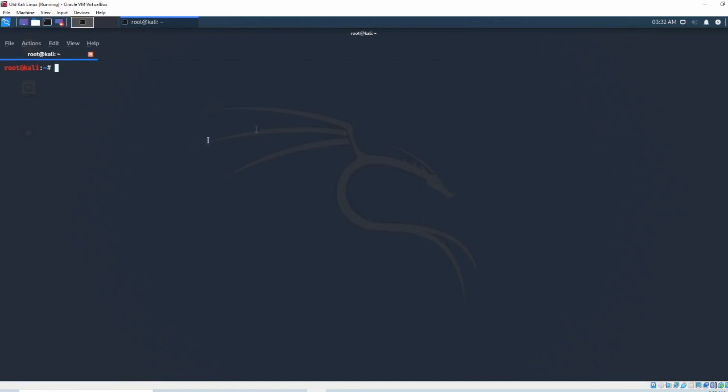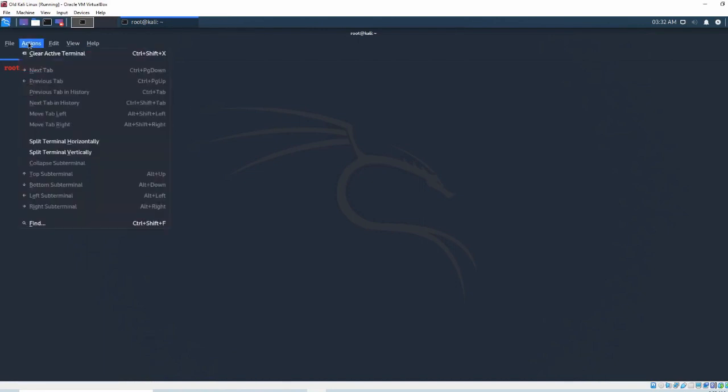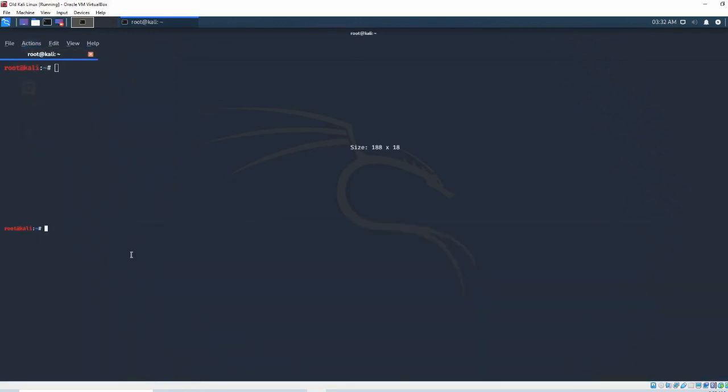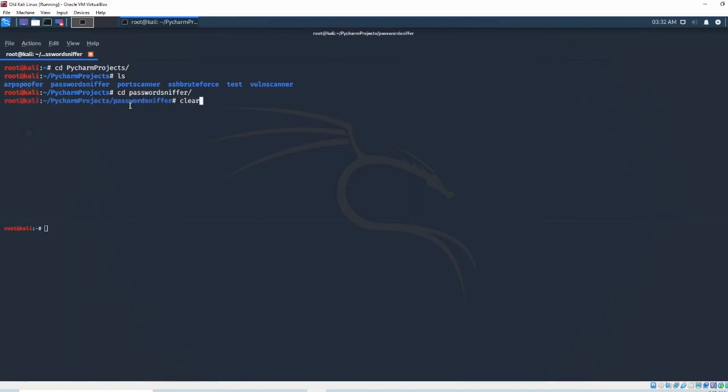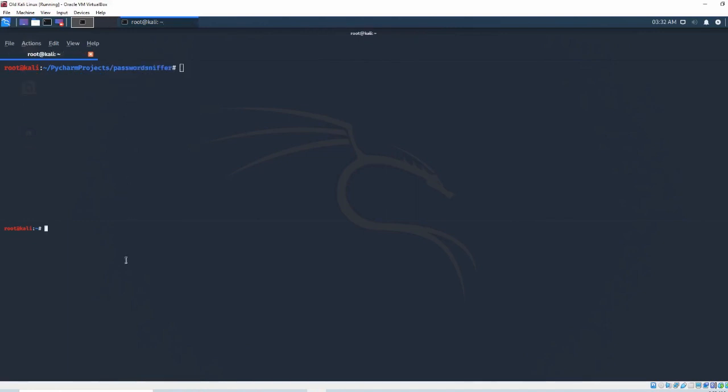First, what we need to do is open up our terminal, and I will go onto the actions and split terminal horizontally. So we will have two of these screens right here. In the first screen, I will navigate to PyCharm, and I will navigate to the Password Sniffer project. And in the second screen, I will navigate once again to PyCharm and to ARP Spoofer project.